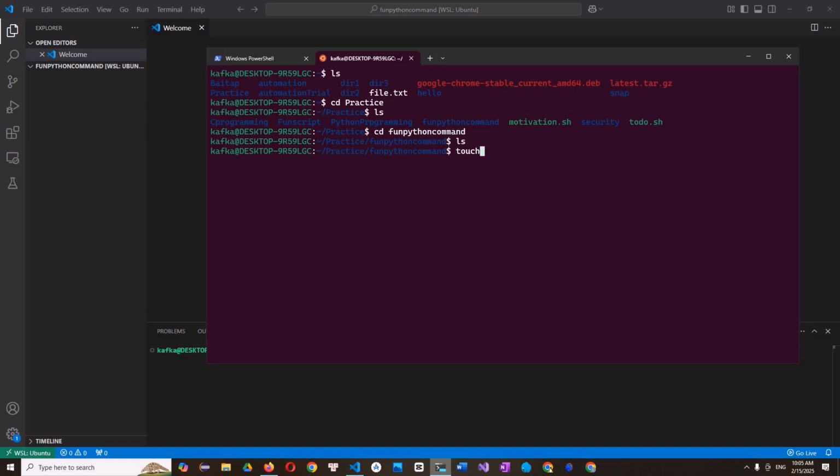So let's create a new file by typing the command touch and name it colors.py, because in this file I will show you some fun stuff. I want to make my terminal output colorful. You can name your Python file something else, and let's press enter. You can see it in VS Code: a colors.py file just appeared because I connected my VS Code to WSL.